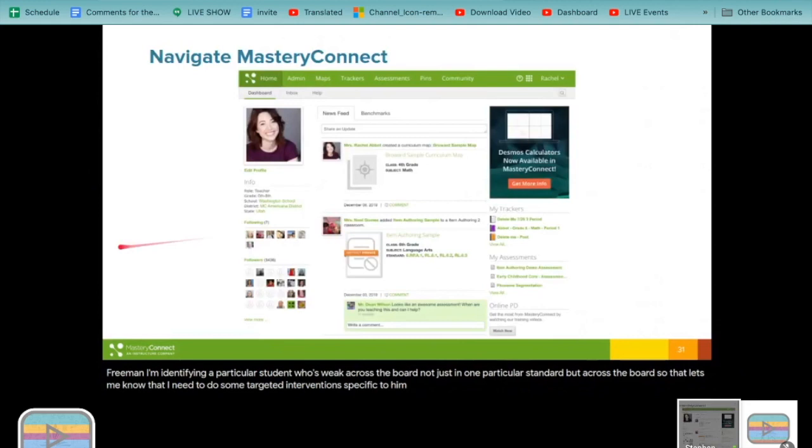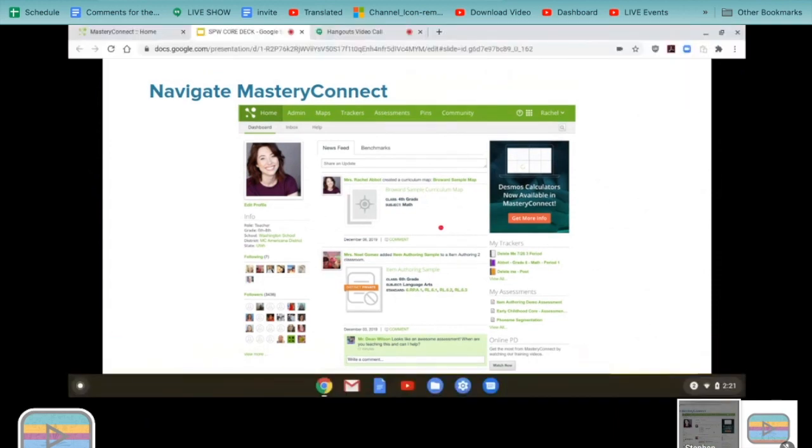So what I'm going to do now is pop out of the slide deck and go straight into MasteryConnect itself. And we're going to do a quick overview of what it looks like. And then we're going to do a demo and then look at the trackers and explain how all that works and then get into the assessments. Okay, so let me pop over here.